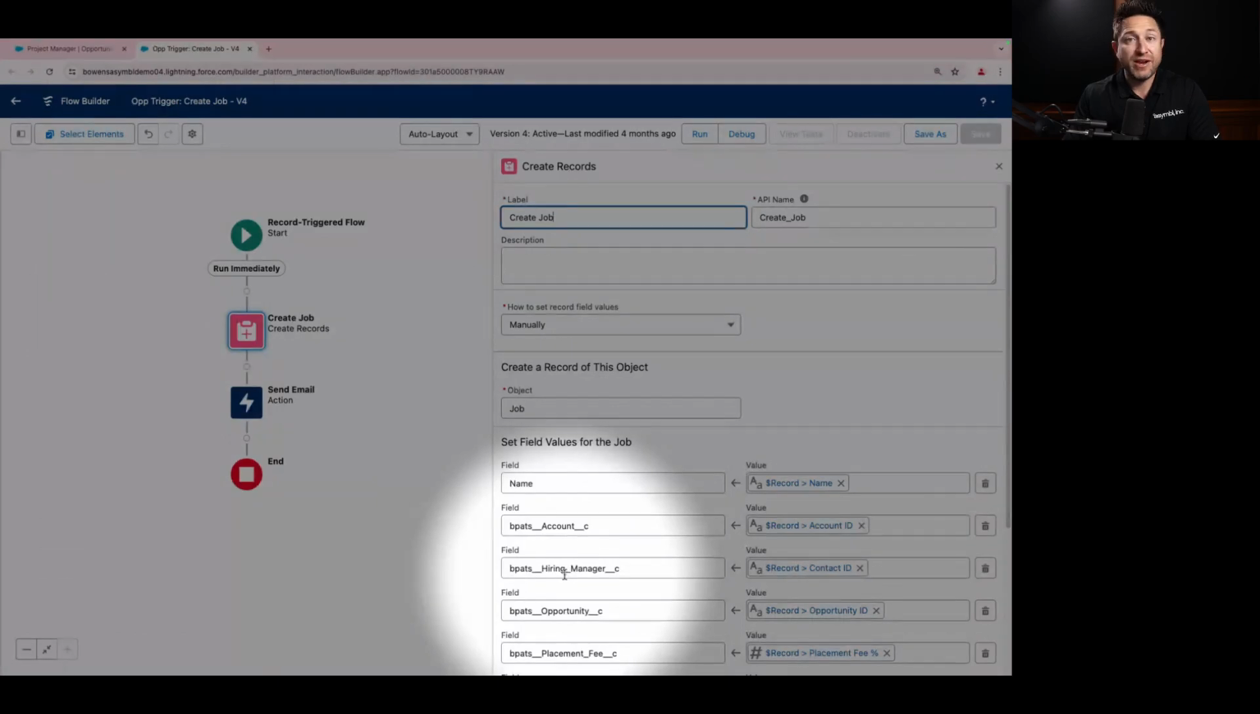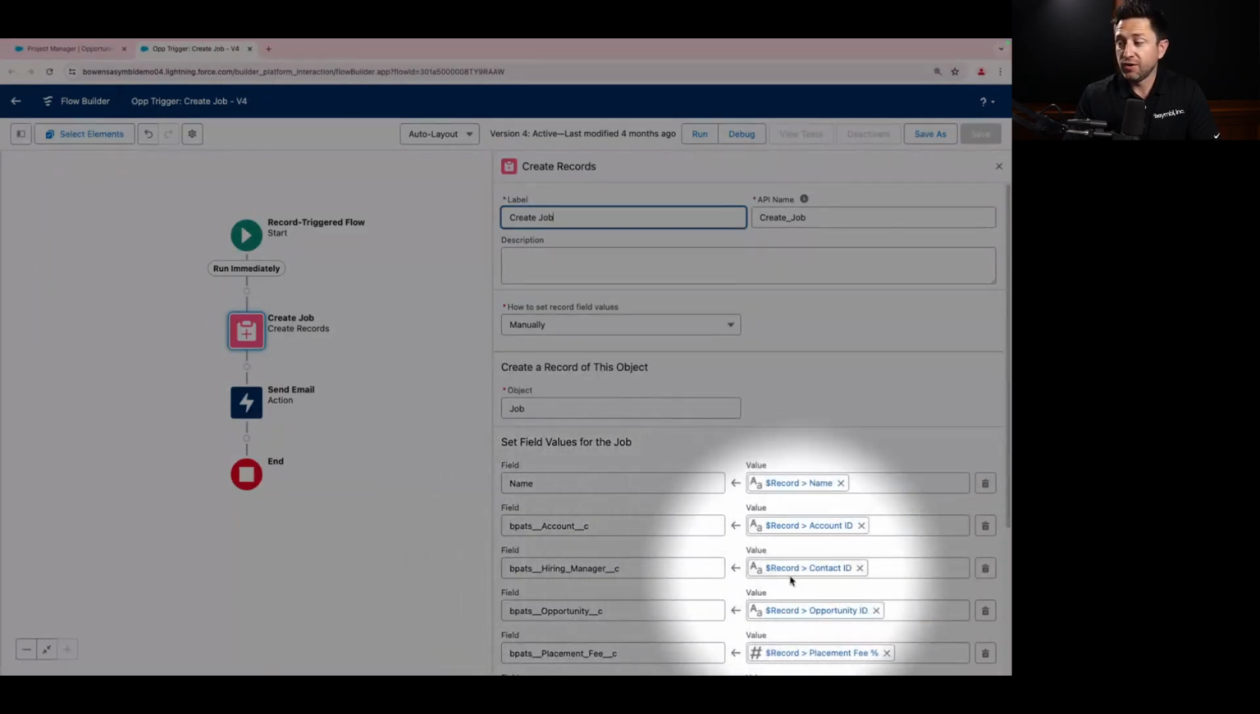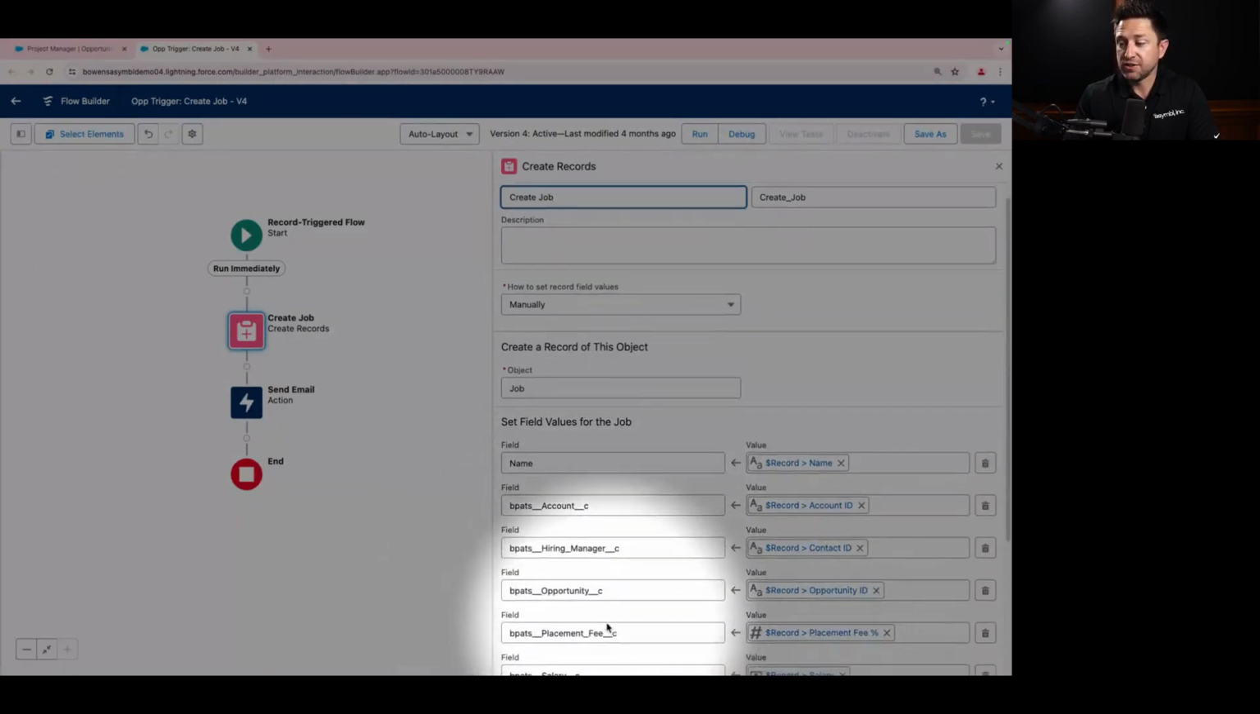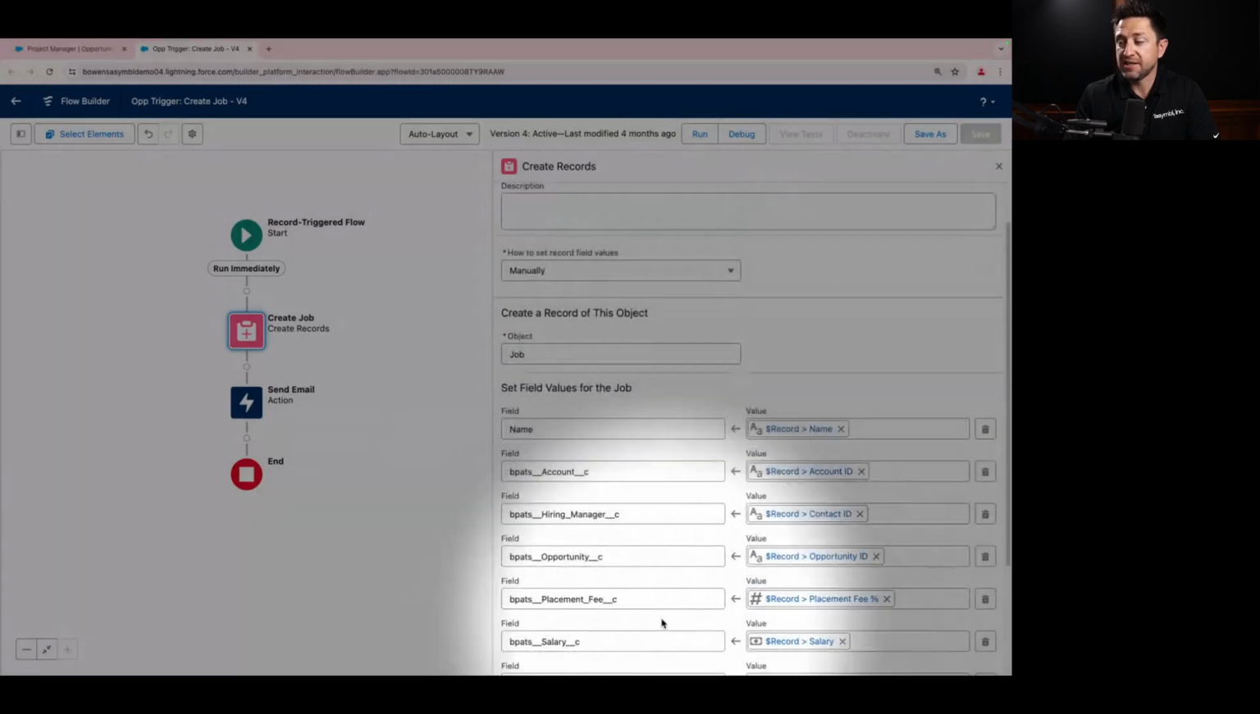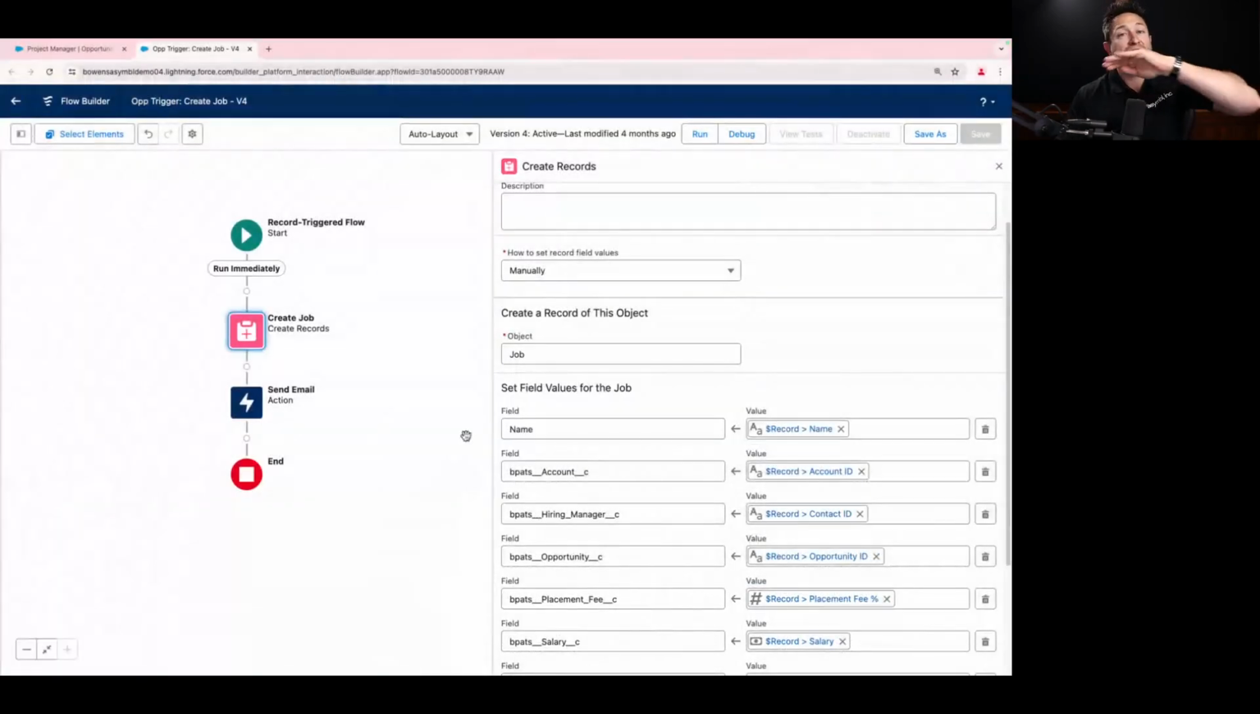We're taking that hiring manager that we had from the opportunity, and we're moving it over to the job, and so forth, and so forth. So you can see we take a placement fee and pass it, salary, pass it. What we're doing is taking all that information and passing it into the job automatically. We don't have to wait for our recruiters to build out a new job. So that's the first step, creating that new job.